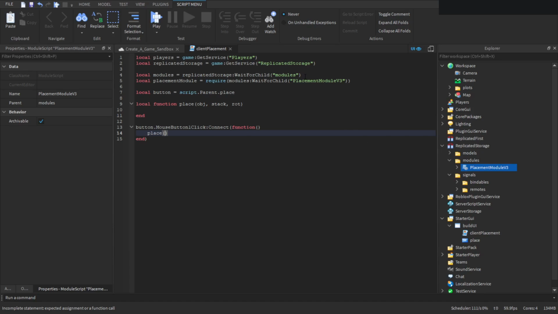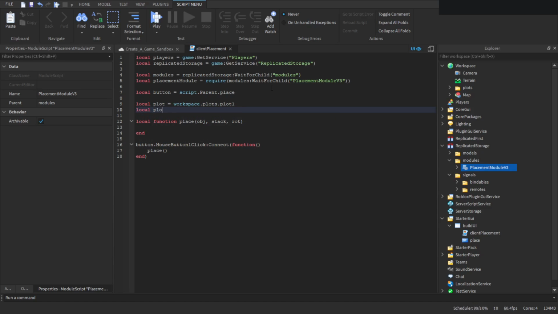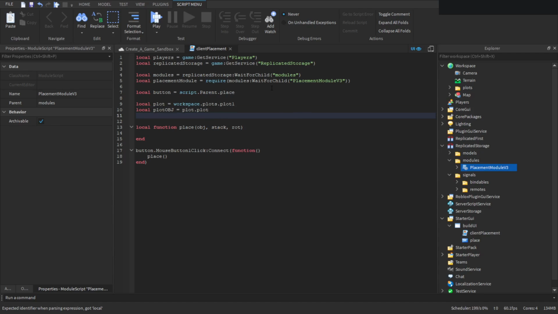And we are actually going to need to know a couple more things. I forgot that we don't have the plot system ready yet. Like I said, in the next tutorial, we're going to be getting that. So we're also going to need to get a couple more things. So local plot equals workspace, and let's just pick a random plot. So workspace.plots.plot1, I guess. And then we're going to say local plot obj for the actual plot itself, so plot.plot. Then we're going to say local item holder equals plot.item holder. So there we go.